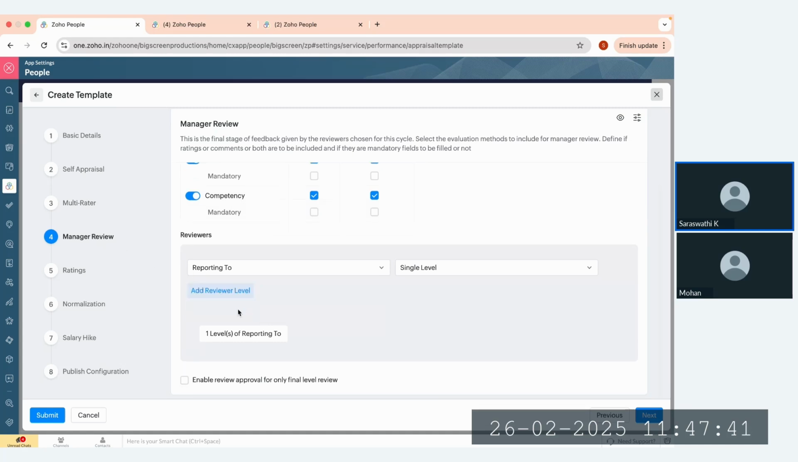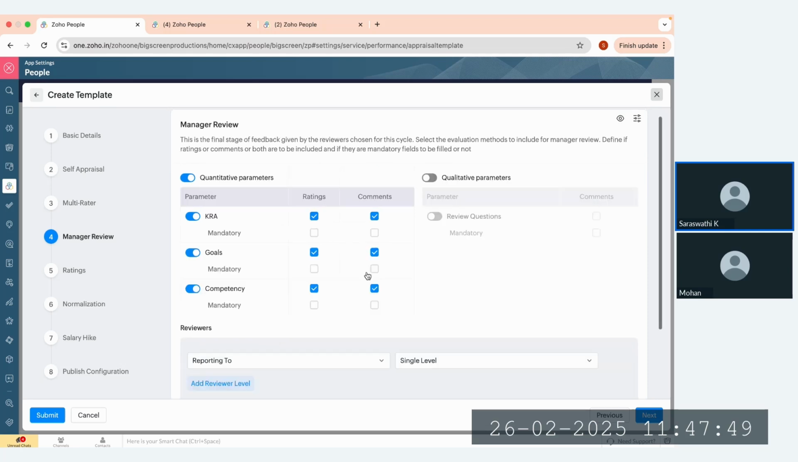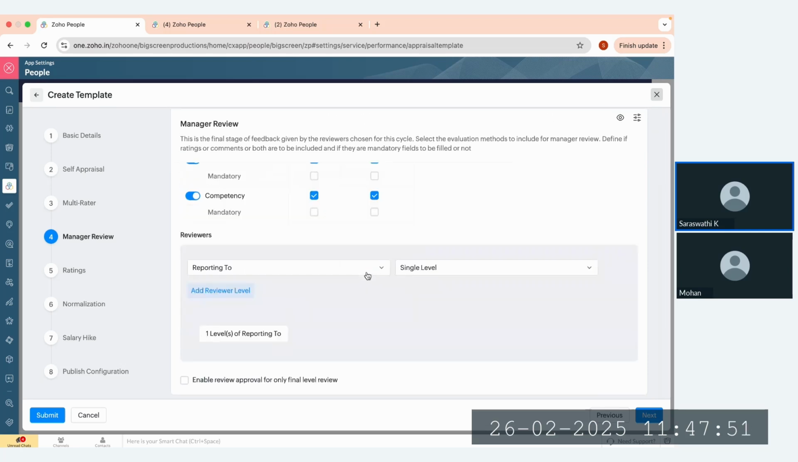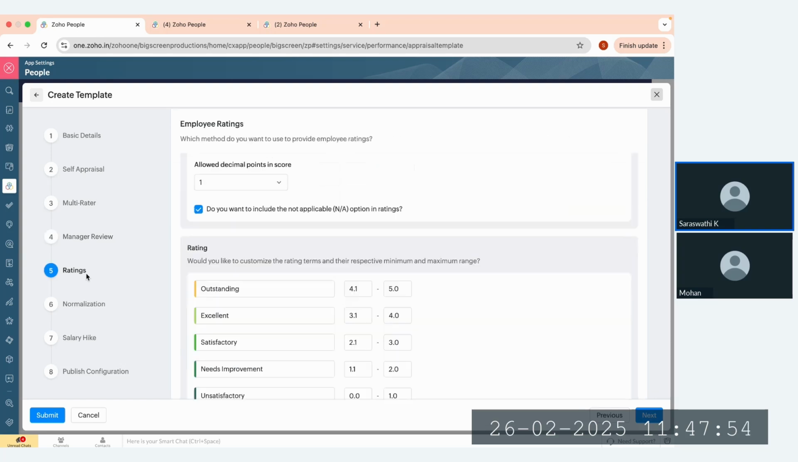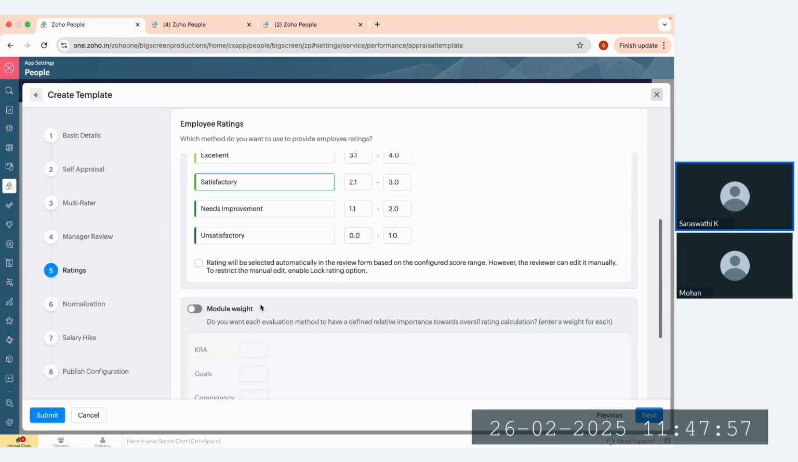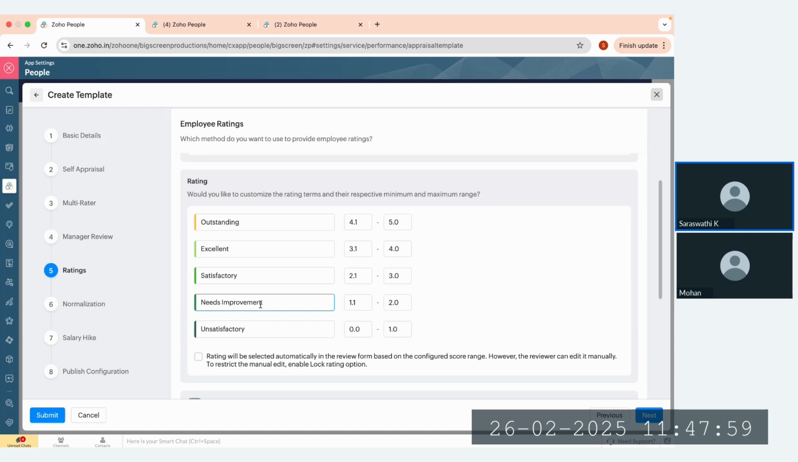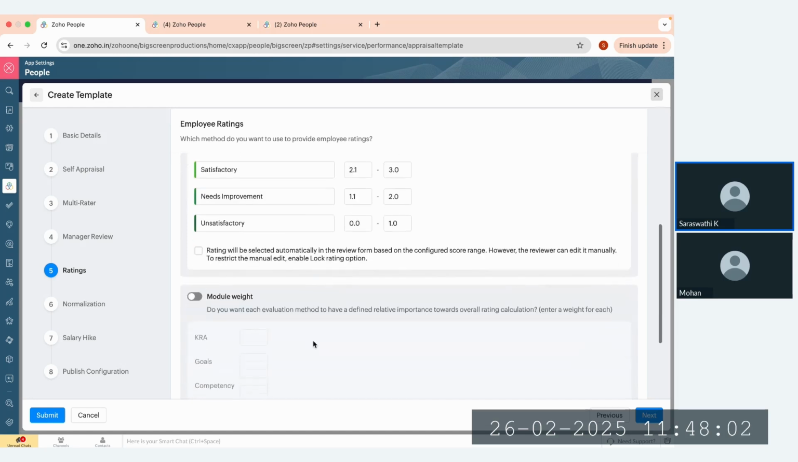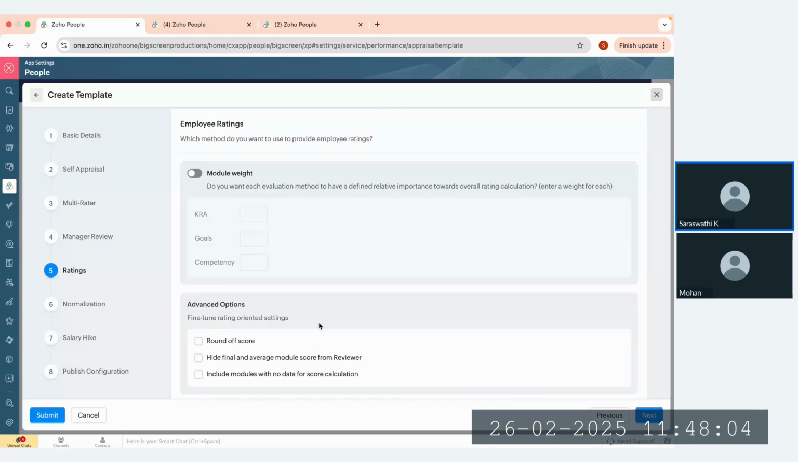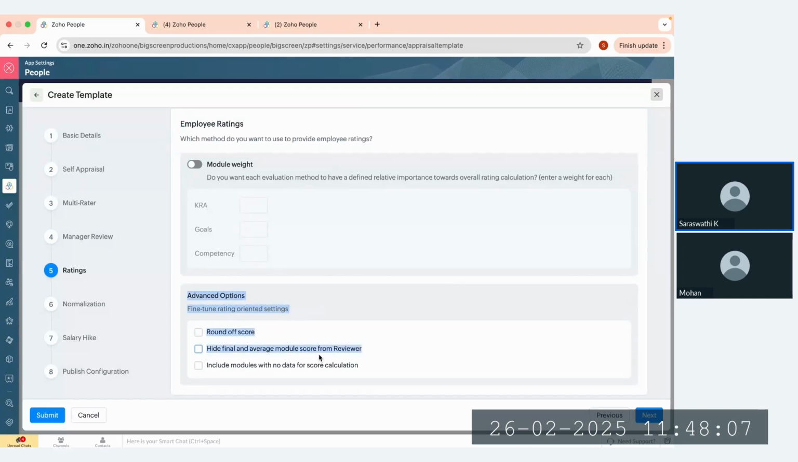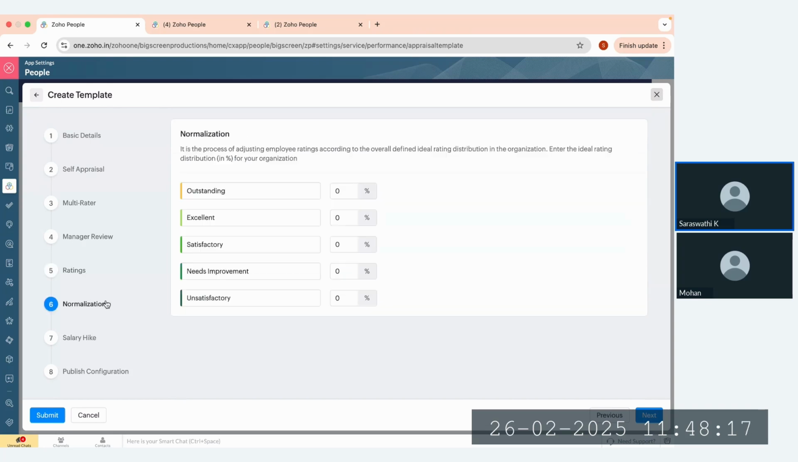Here you can set up multiple review sections. You can set up multiple review levels, and you can preview the process and customize your appraisal form as needed. In the rating section, you can define the rating type and the range. You can also set the module weightage for different evaluation parameters. And we will be able to adjust the additional settings under the additional option to fine-tune how the rating process is going to be. Once configured, click next to move to the normalization section.